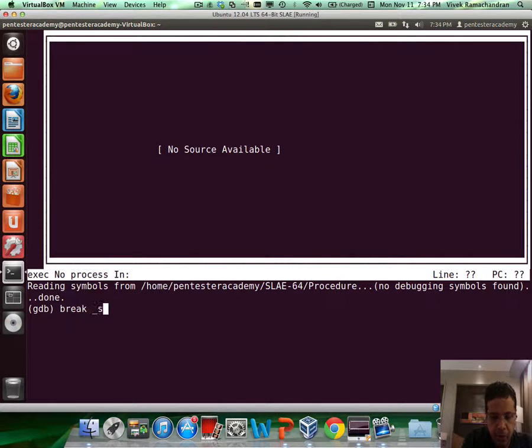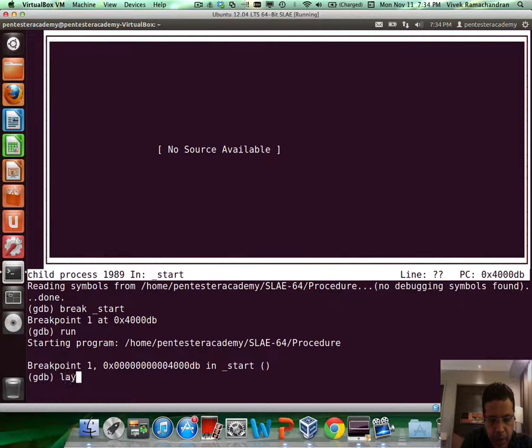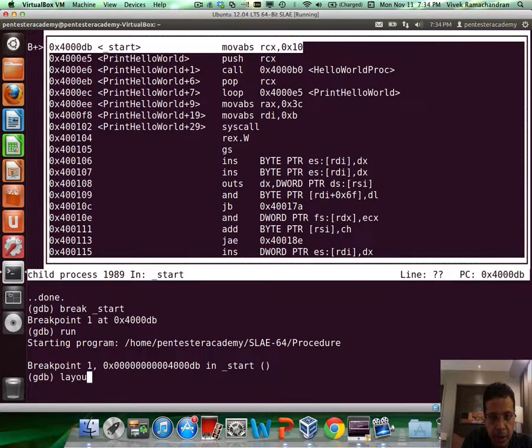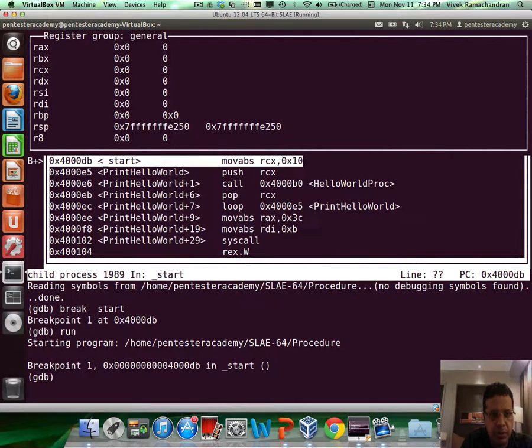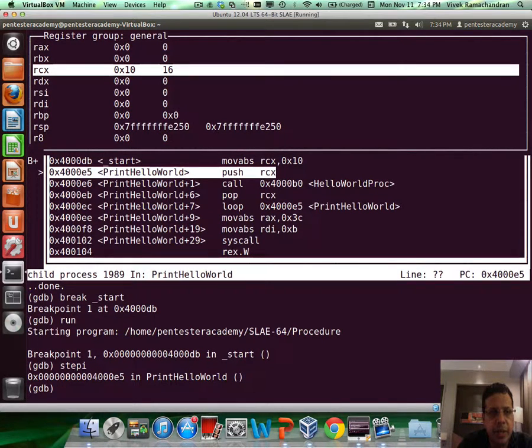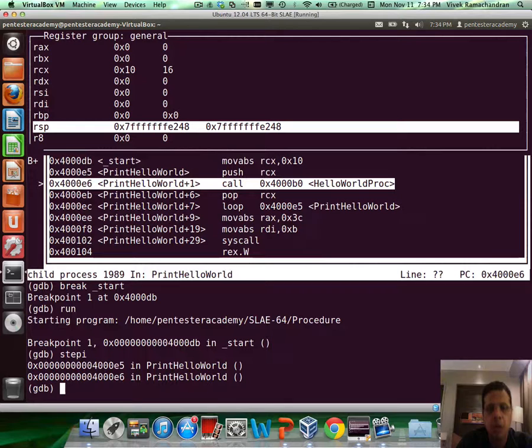So let me create a break for the starting point. Set disassembly intel. Run the program. Lay out the assembly. Lay out the registers. And now let me run through the program. So we move this into RCX. Now we push the value of RCX on the stack, and you would notice something very interesting. We are about to call the procedure.